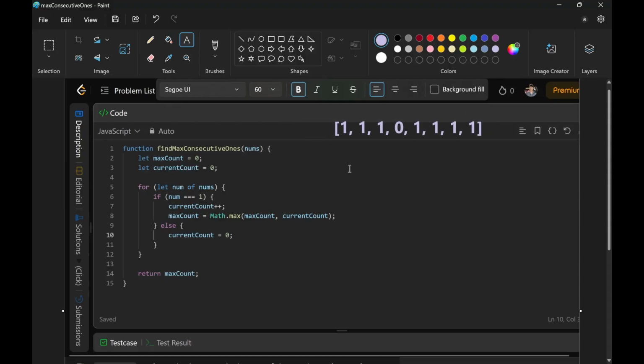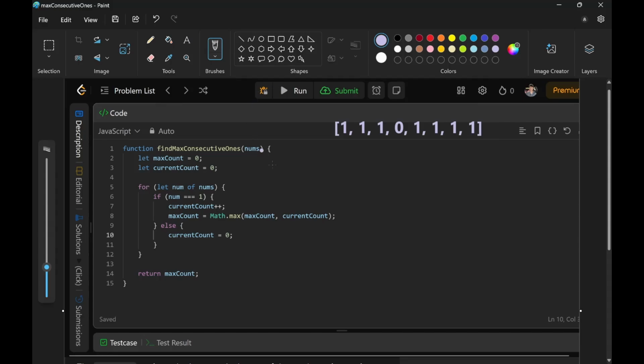So if we look at this and we think, okay, let's count some stuff. 1, 2, 3. Oh, it's a 0. We have to start over. 1, 2, 3, 4. Now you can't just start over your count every time you find a 0, because what if the maximum number of ones was on this side? So that would not be good.